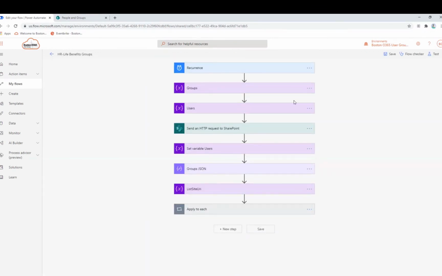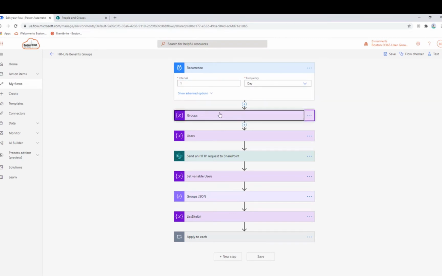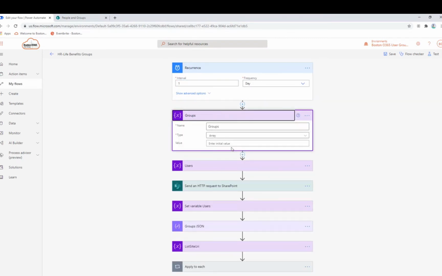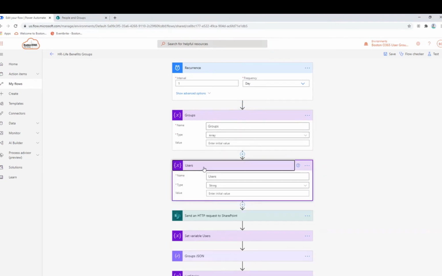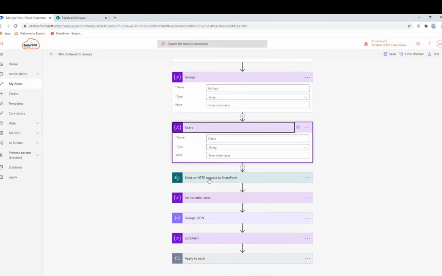So this is the Power Automate flow I have. It runs right now every 15 minutes, which I can now change to daily. Once daily. I'm just setting some variables, so I need to get the groups to put on the list. So I just set an array for groups. And users is just a string, because I just want to get the count of users. So I just need to store that as a string.